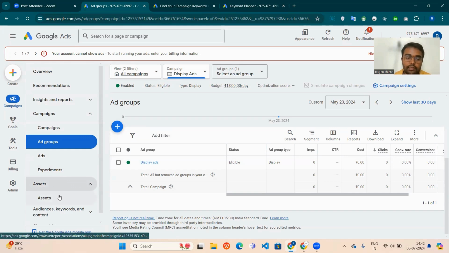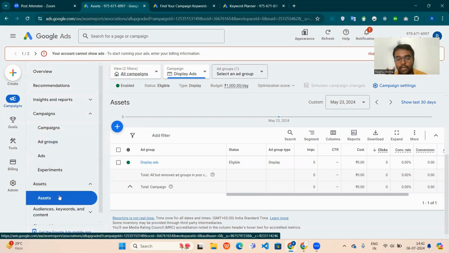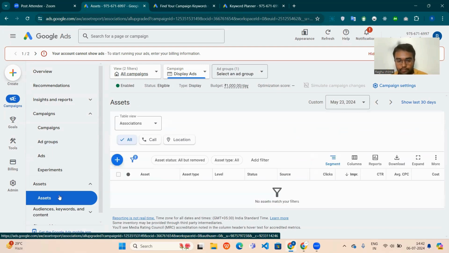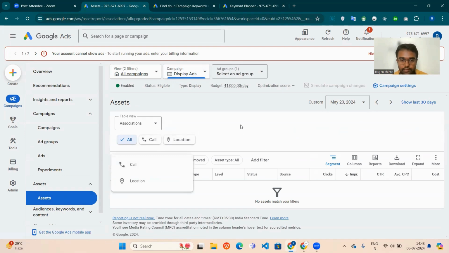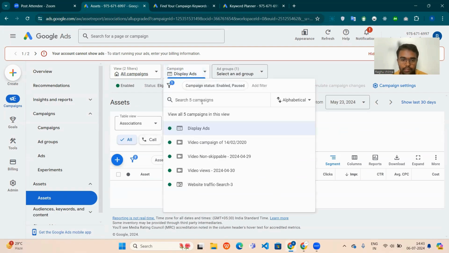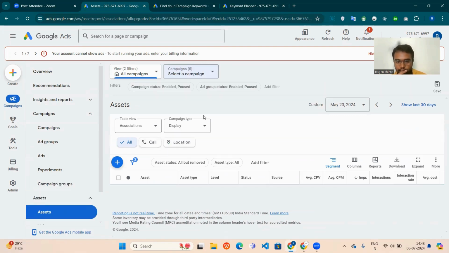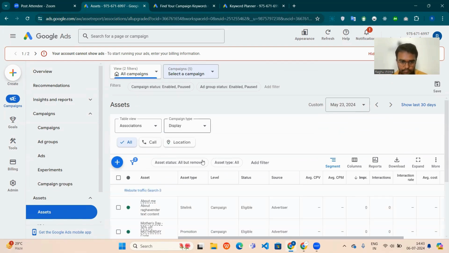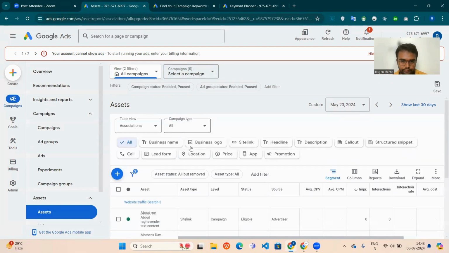And assets. Assets are nothing but the images which we have on the Google Ads. See, this is just a display campaign. Here it is asking for a call to action. For example, I'll check all the campaigns. All the campaigns, it includes display and everything. See, here we have included all campaigns.